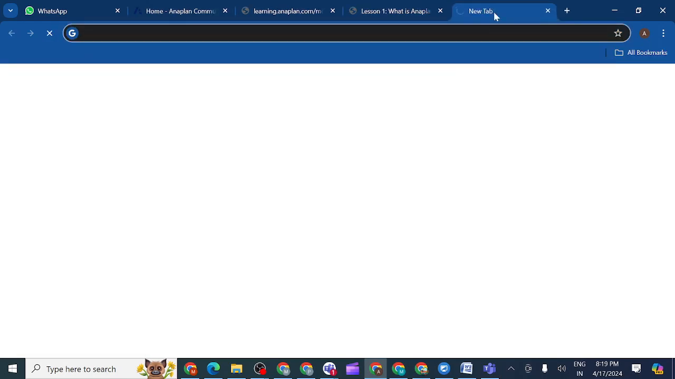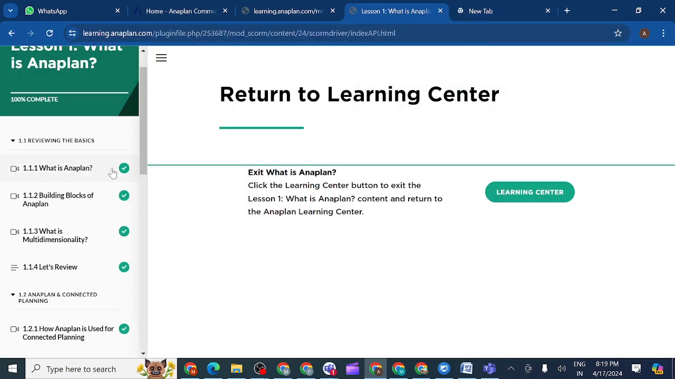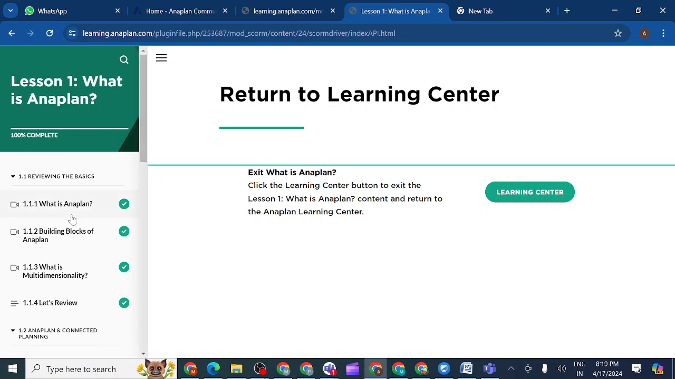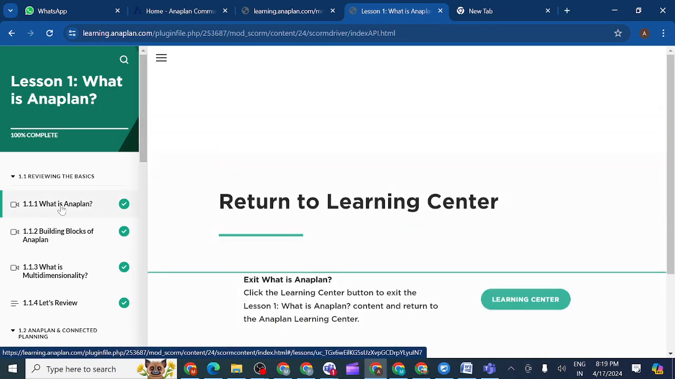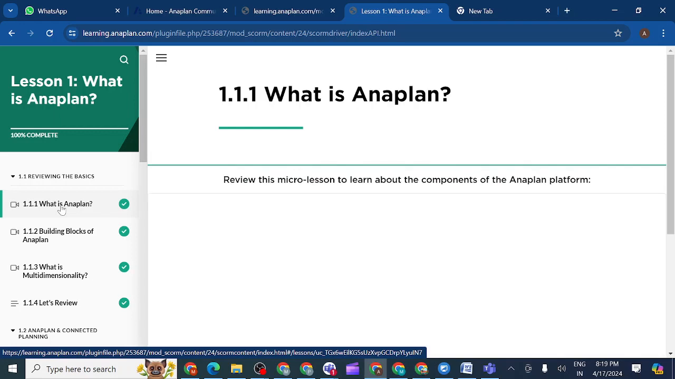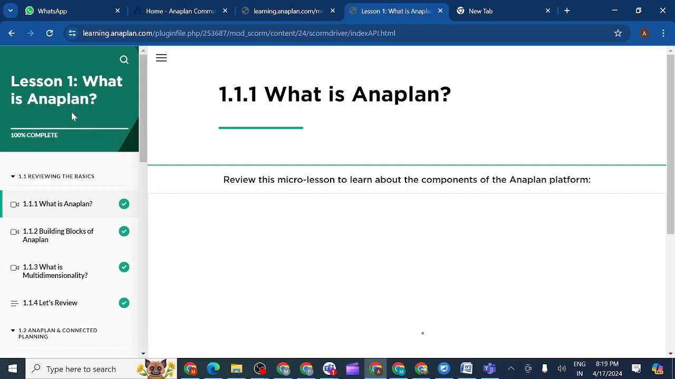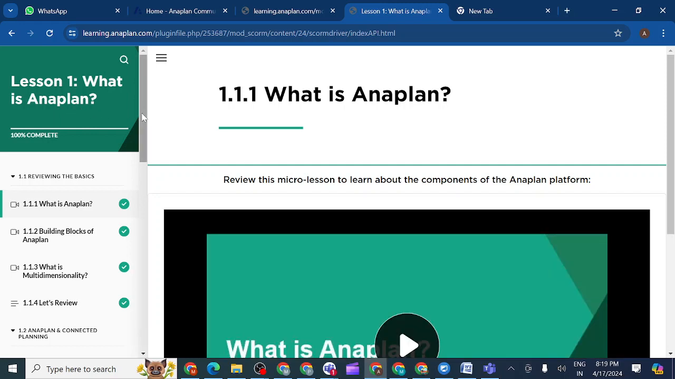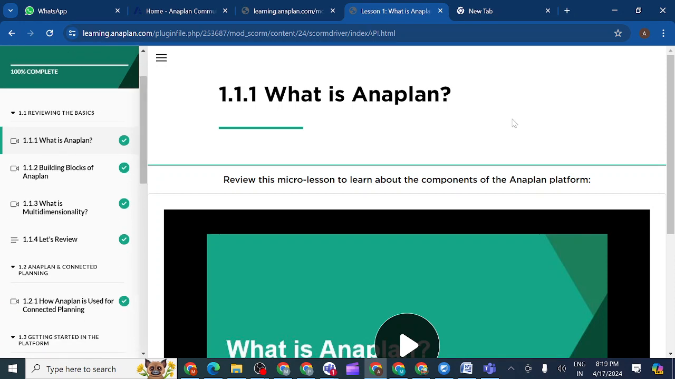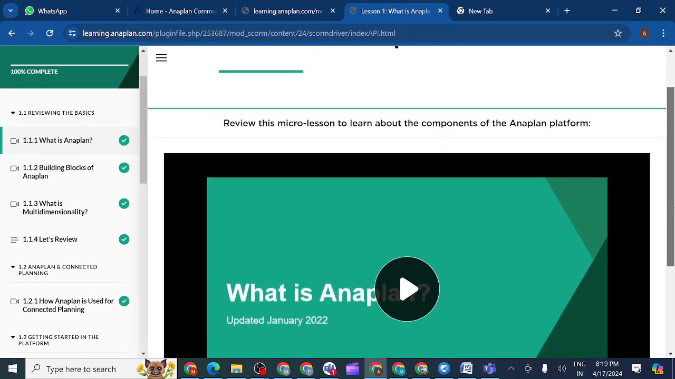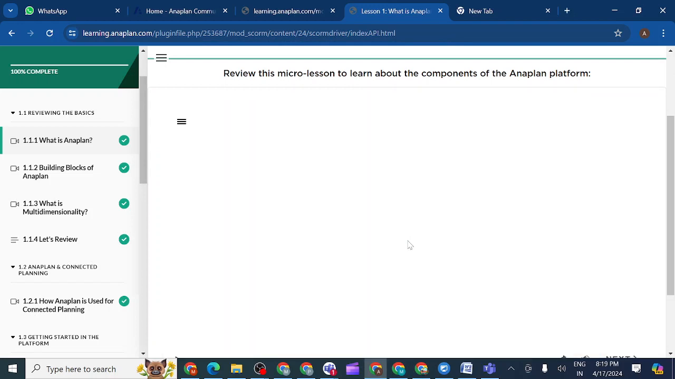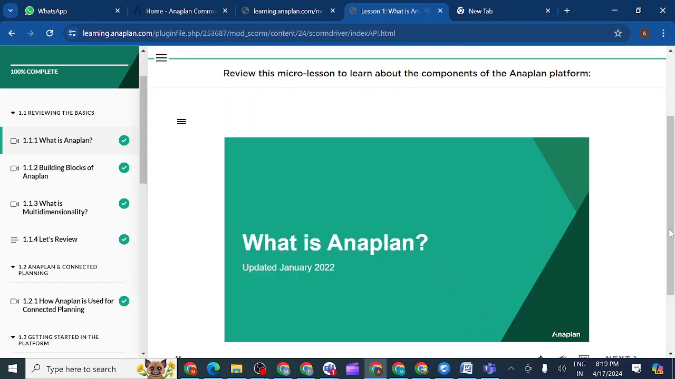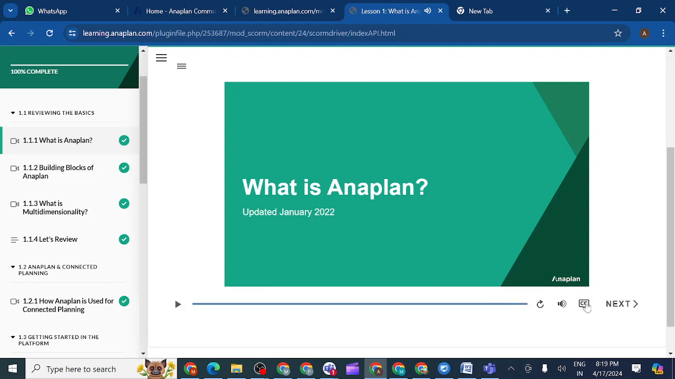So this is the learning center. The learning center is the theory part, and in the theory part we have some instructions. If you open each learning center, we have 15 lessons. This is the first lesson. In the first lesson we have many sub lessons, and if you open each sub lesson, we have micro lessons. If I click on this micro lesson, Welcome to What is Anaplan?